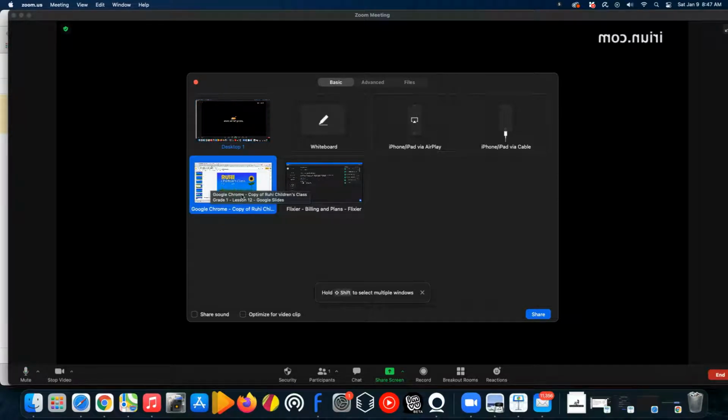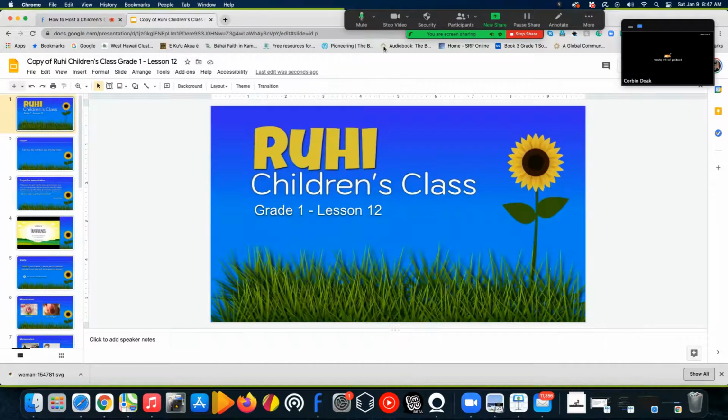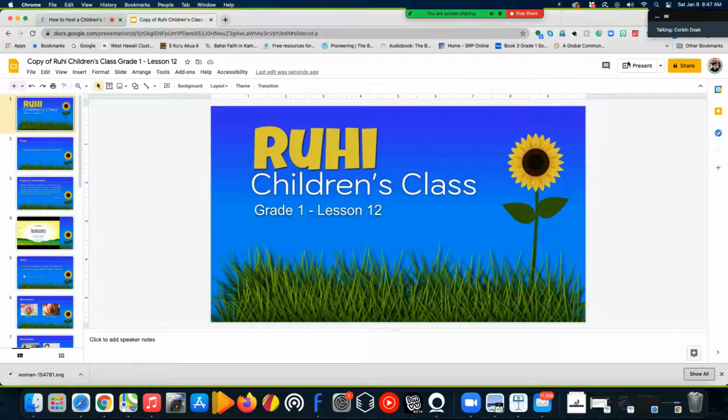See that? And then I also want to make sure that I check two things: optimize for video clip, and share sound. If you click this one, it's going to do both of those, but make sure both of those are checked, just so that you can get the sound and the videos that we have in our slides, so that other people can see them and hear them well. And then hit share. Once you're done with that, you can close this up. All you need to do is come up to your present button here and click present.